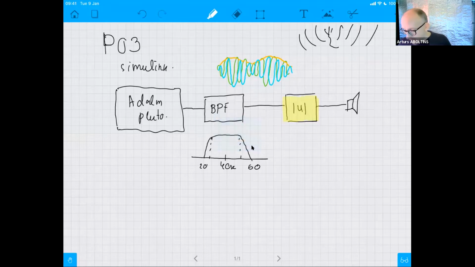So what will we be doing in the next laboratory work, P05? In P05, yes, what will we do.